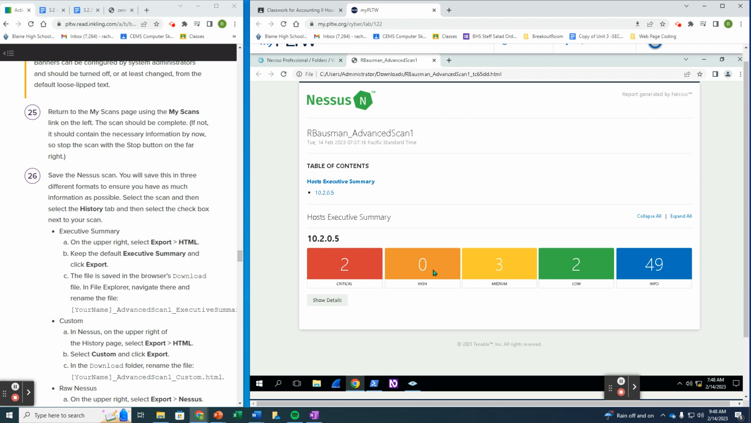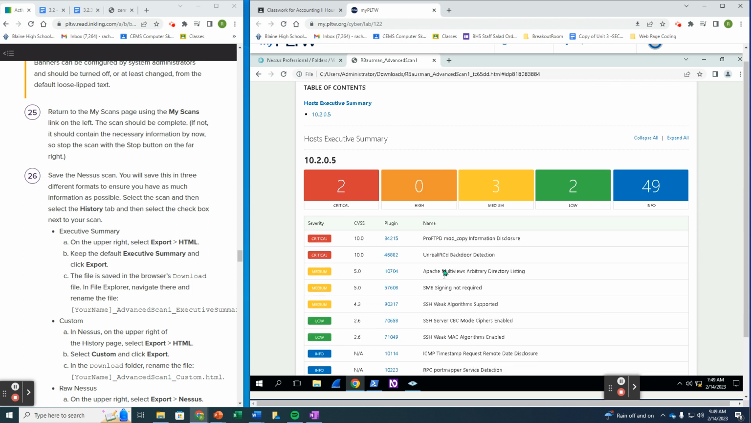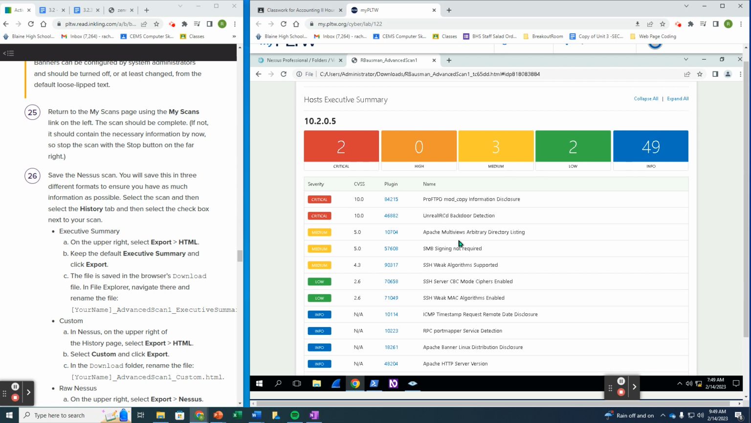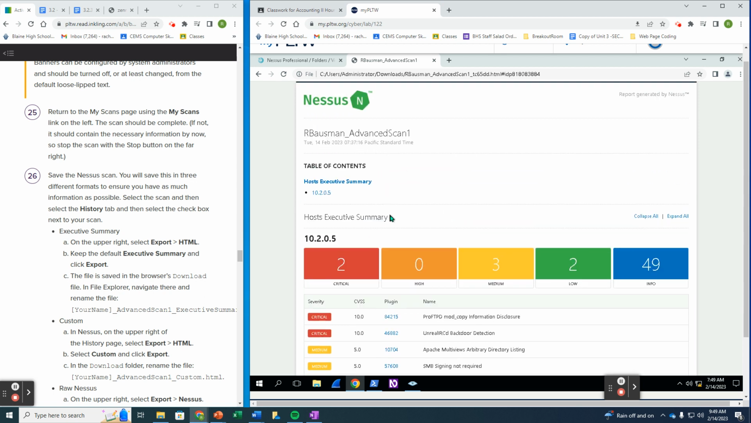In an executive summary, we can see this is a very high-level view of what is going on. You can click on that host's executive summary. These are not active links, interesting. But we see that we've got a custom critical, no high, 3 medium vulnerabilities, 2 low, and then the rest are just informational, which we're not too concerned about. But a very high-level scan.